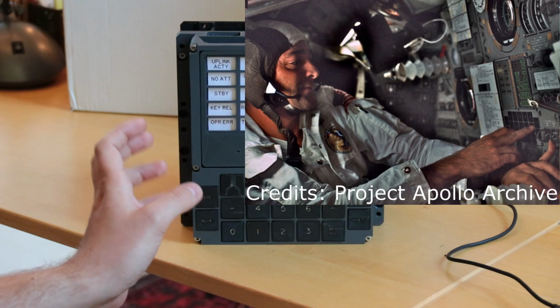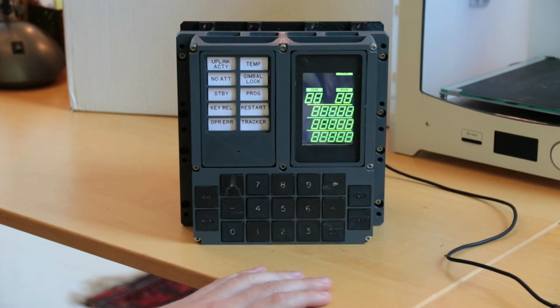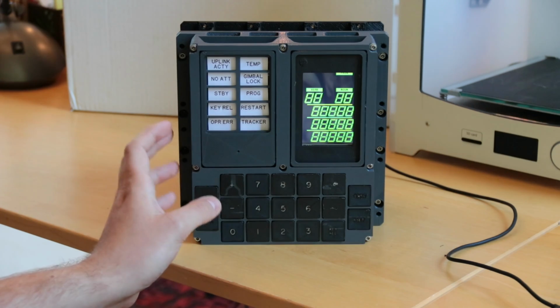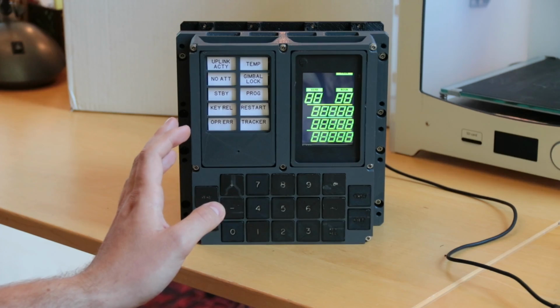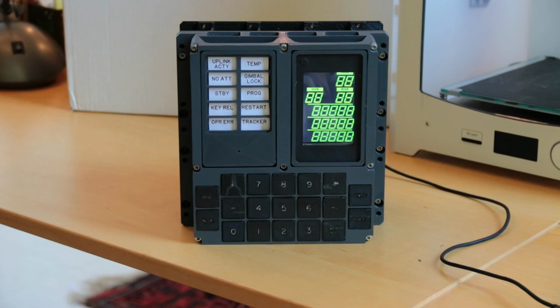So that was the one that we used in the Apollo program, which took several people to the moon. This was inside the command module and lunar module and was used basically for all guidance aspects of the mission. Let's get into it. I'll start by showing you what it actually does.